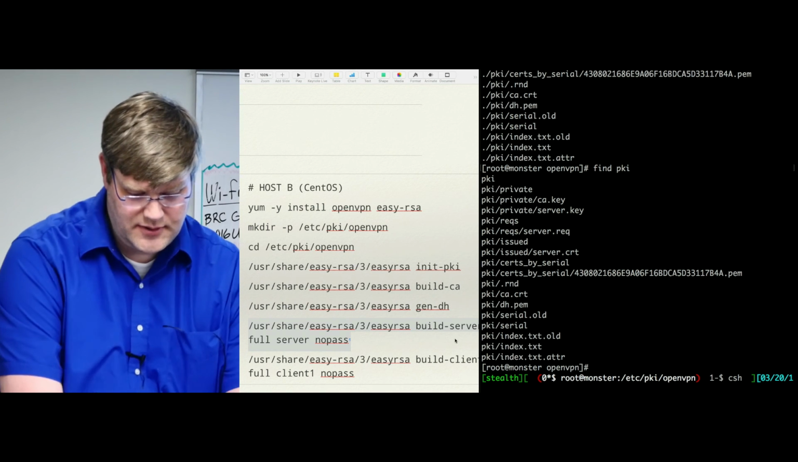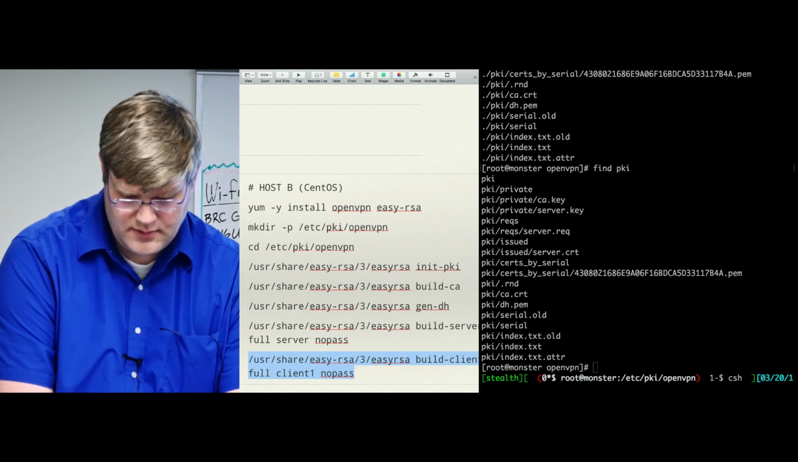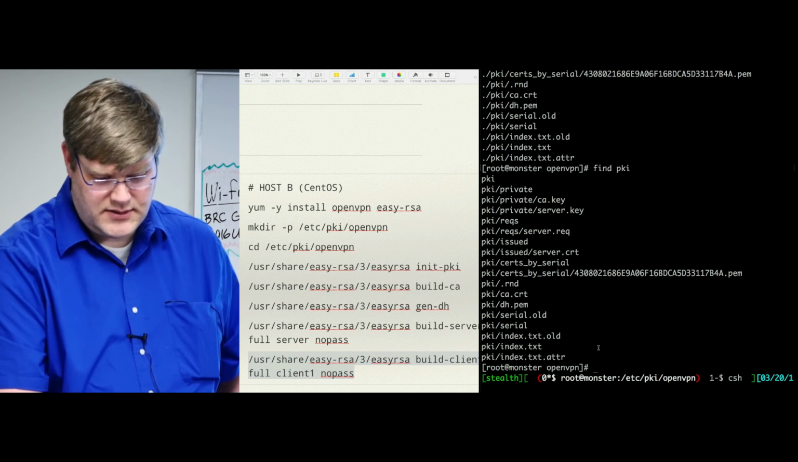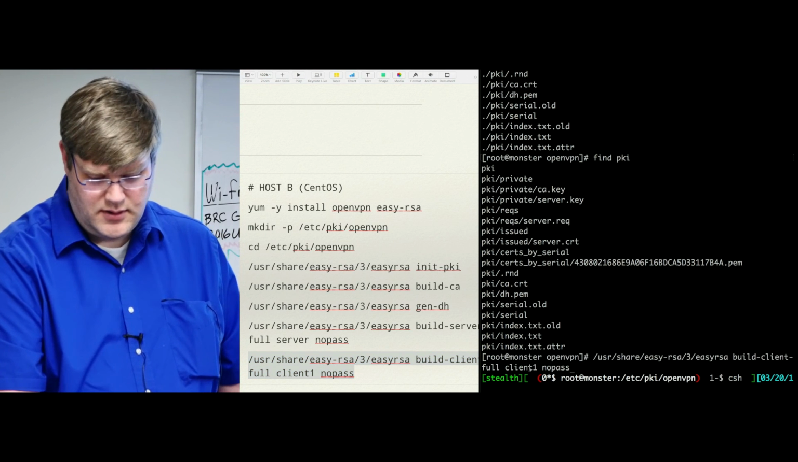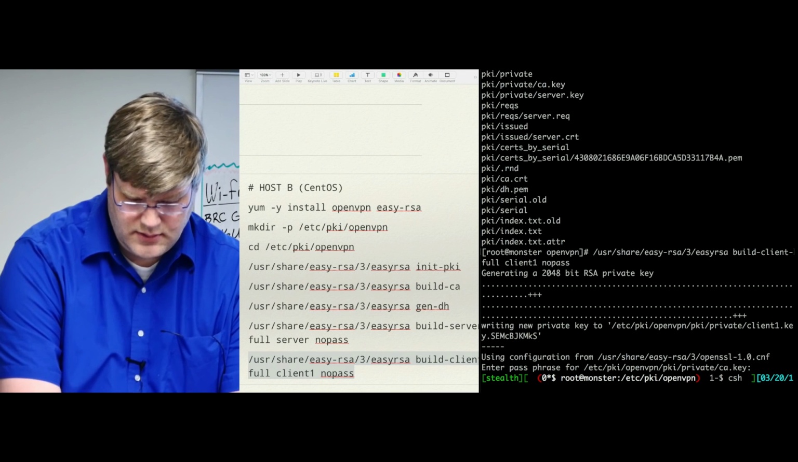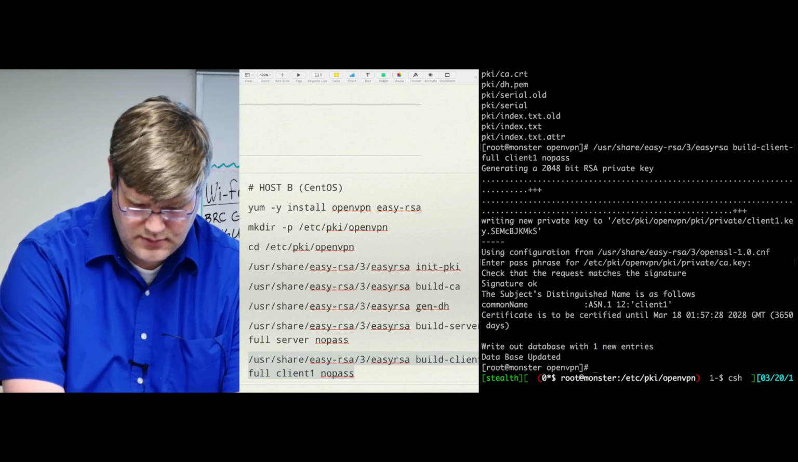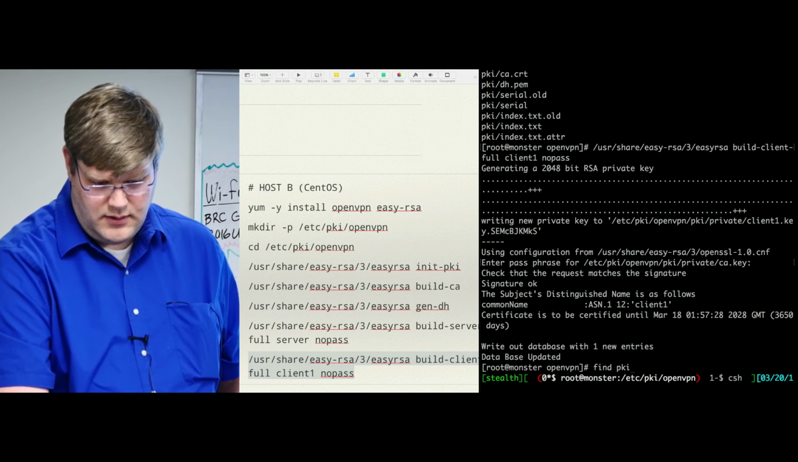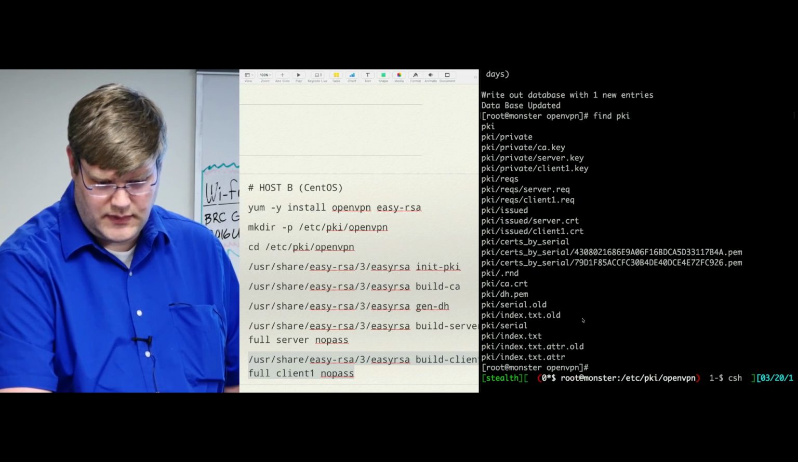We build the client one, same thing. It's just going to be named client1 with no password. I need the CA password. And now I've got certs for those.